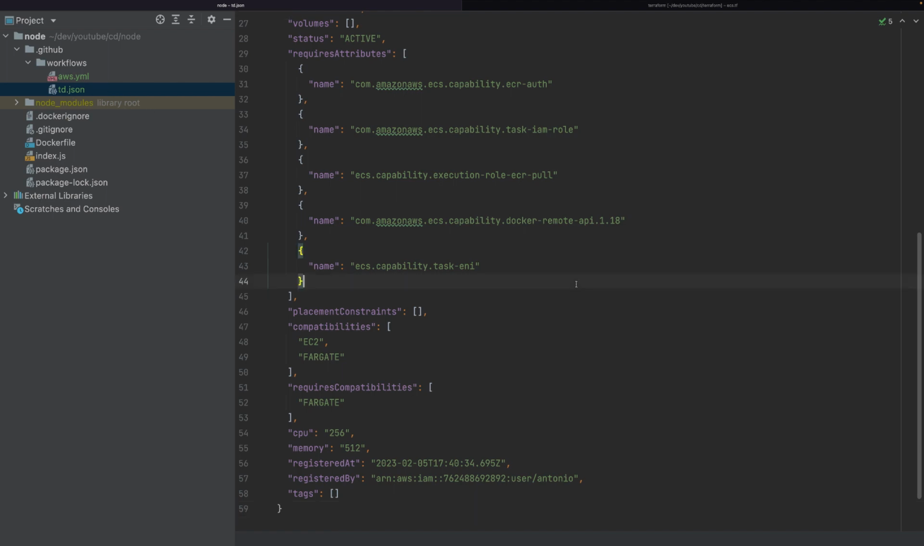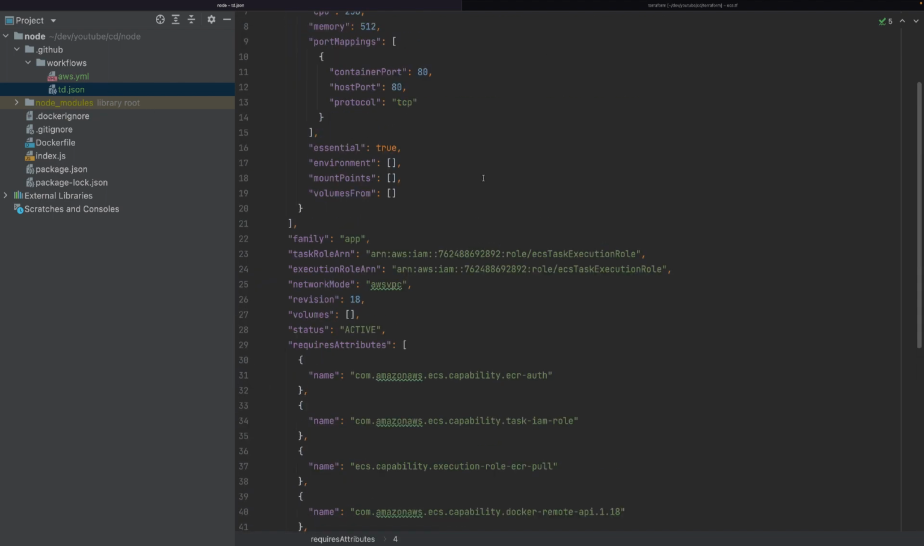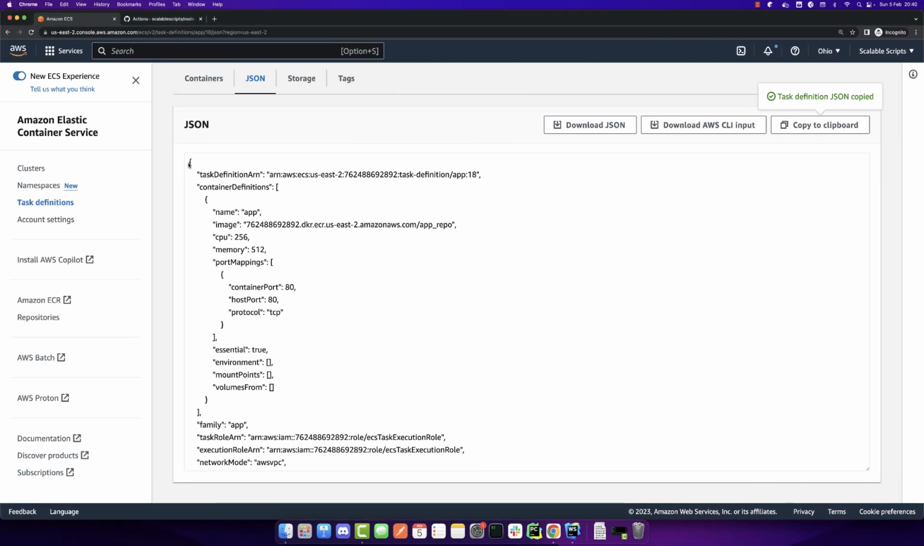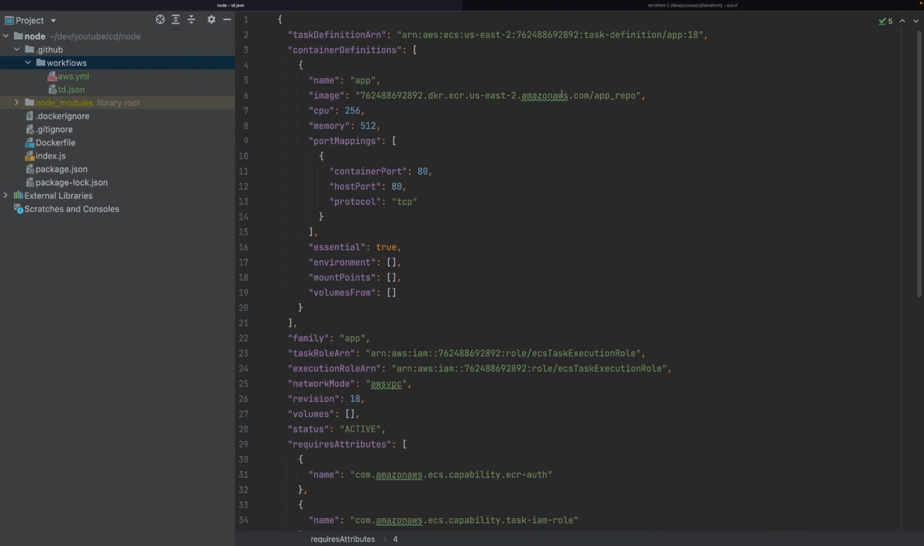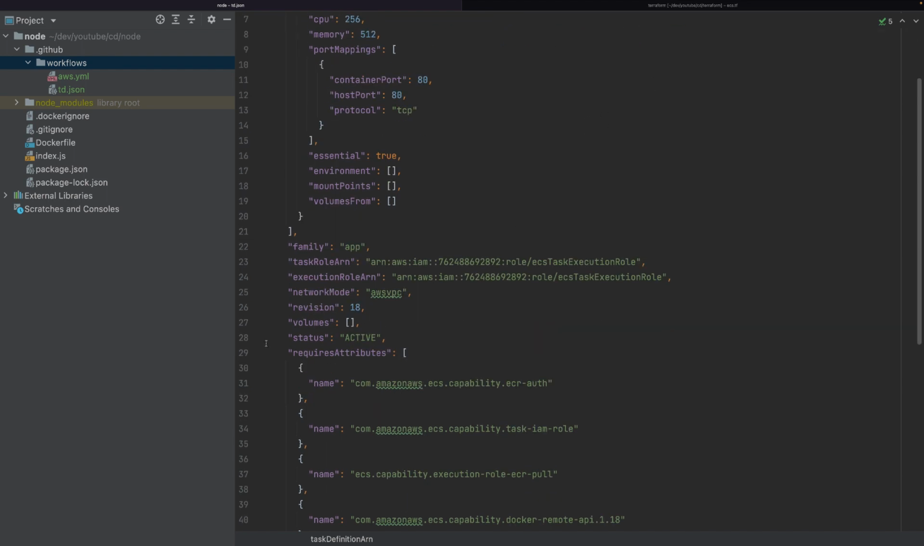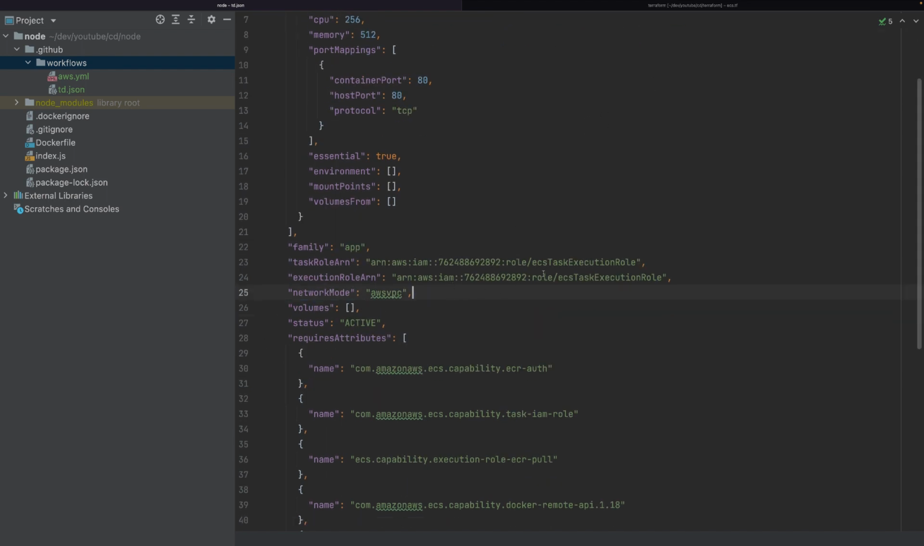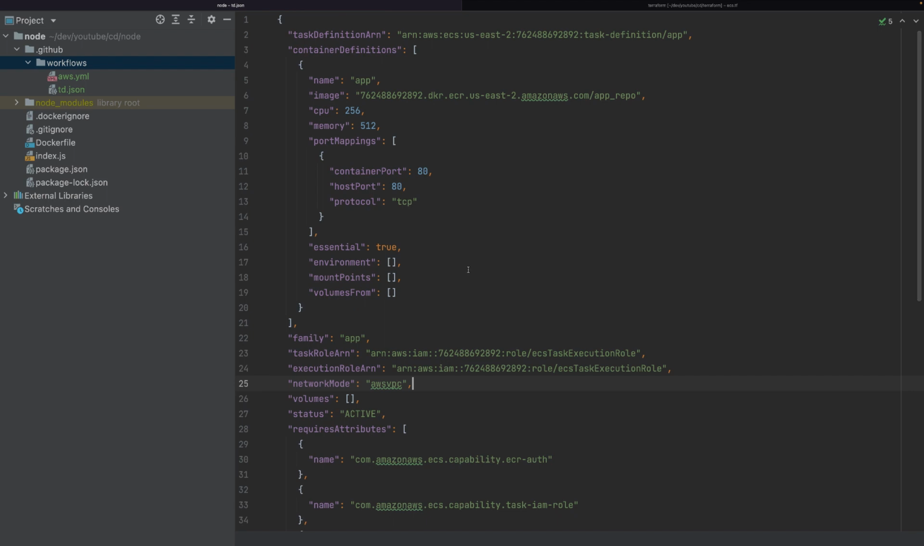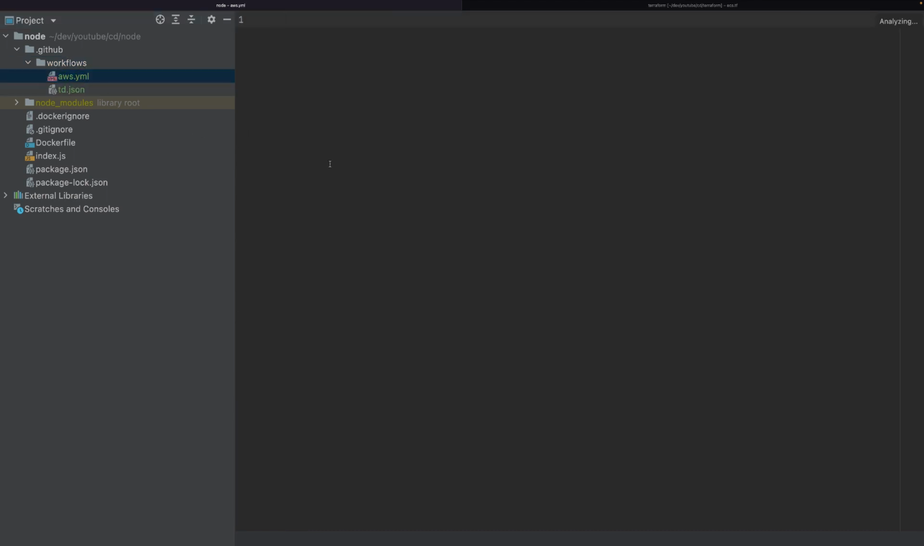So this JSON will be this that we find in the task definition JSON here. And I will make only a small change here, which is to remove this 18 here. I will always use the latest version, so I will remove the revision 18 here. And that's it. The other configurations are fine. Now we are finished with the task definition. Now let's go to the aws.yaml file.